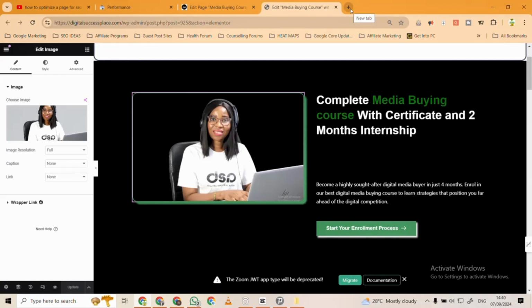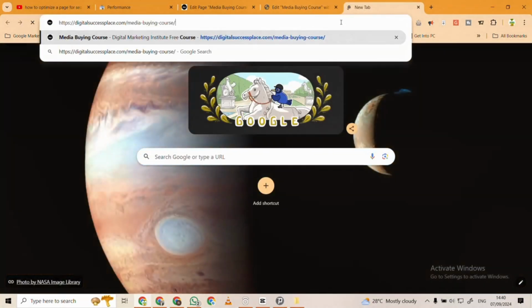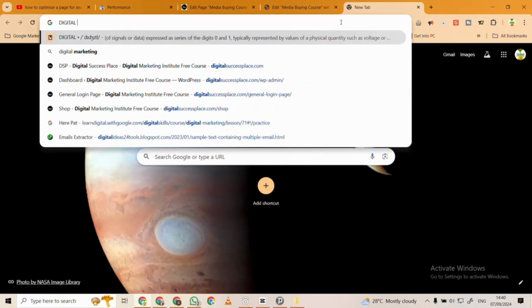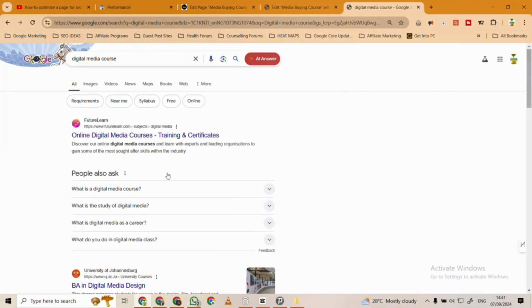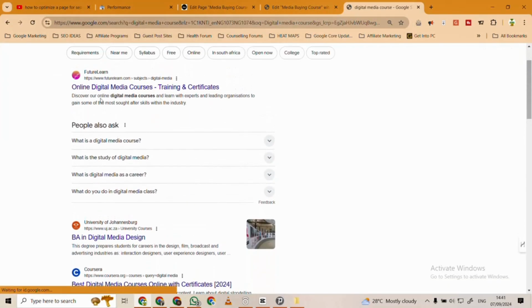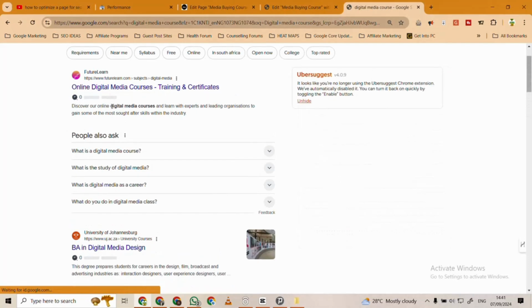So for the LSI keyword section, there are several ways by which you can find the LSI keywords. And one of them obviously is by using Google itself. Let's place digital media course here. So when you do this, one of the ways by which you can find LSI keyword is all of this bolded text. This bolded text here, digital media courses.